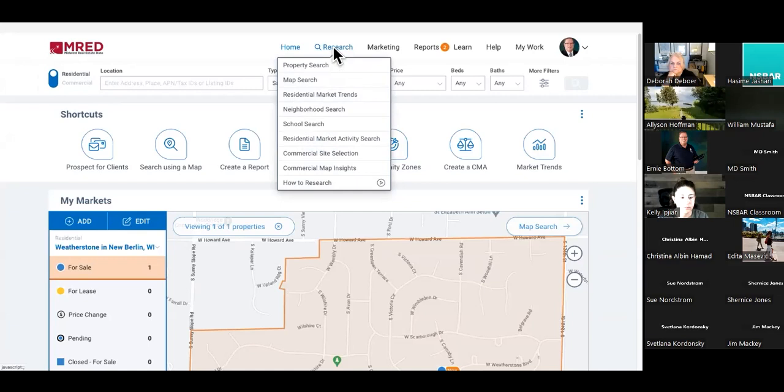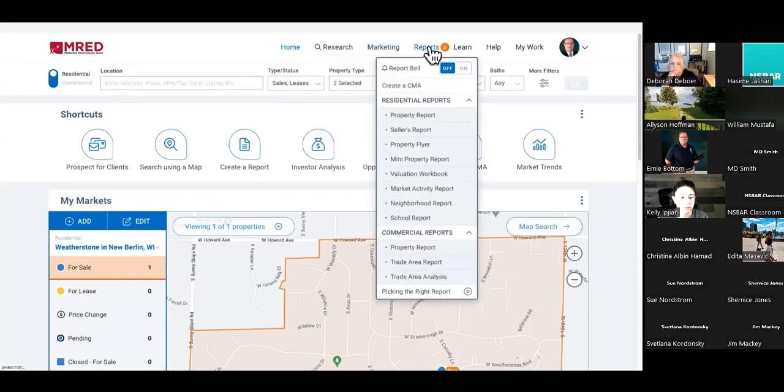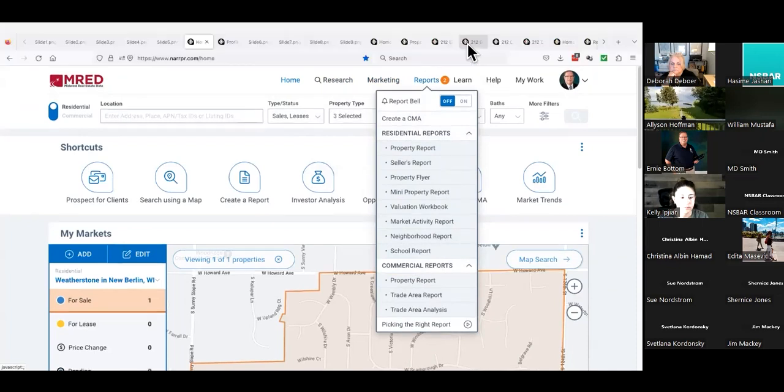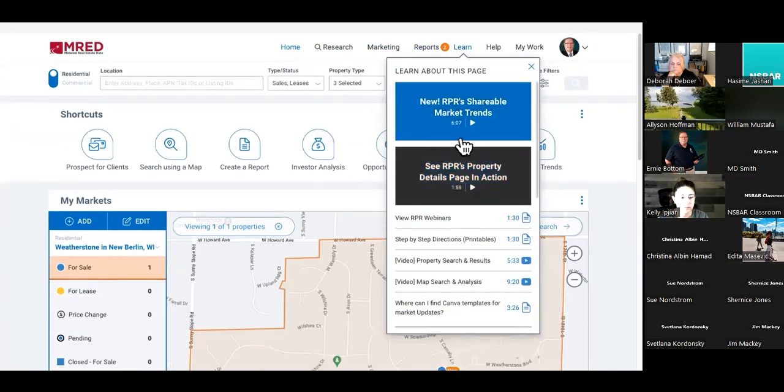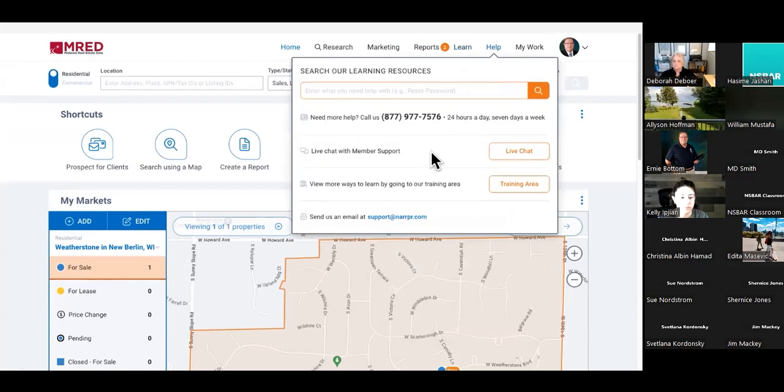Across the top of the screen, we have some different tabs. We have research, where you can start your search. You can also look at the market trends, the neighborhood information, school information, even getting down to commercial. And then under marketing, you could do some prospecting for buyers or sellers. Here are all of our great RPR reports, and we'll look at those in a little bit. Under learning, this is where you will find some great information about the tools within RPR. This will change depending on what page you're on in RPR, so it updates as you move through the site. Under help, this is where you can contact us 24 hours a day, 7 days a week. If you need any assistance, don't ever hesitate to reach out.